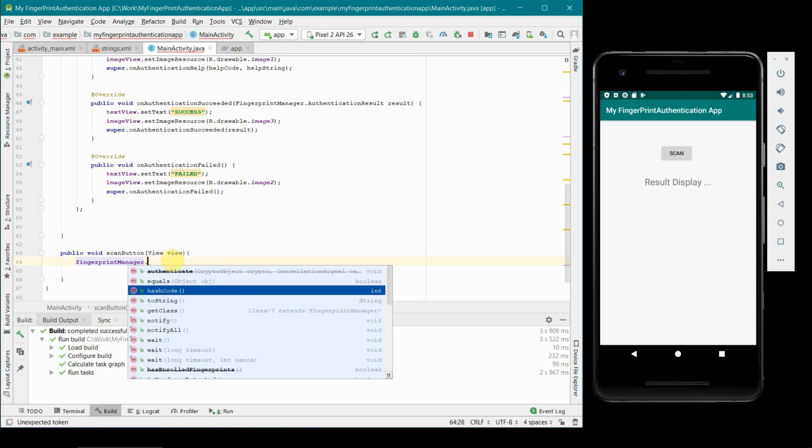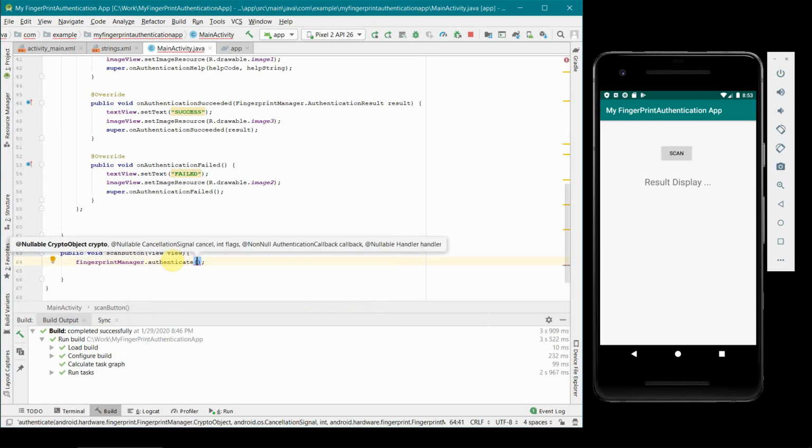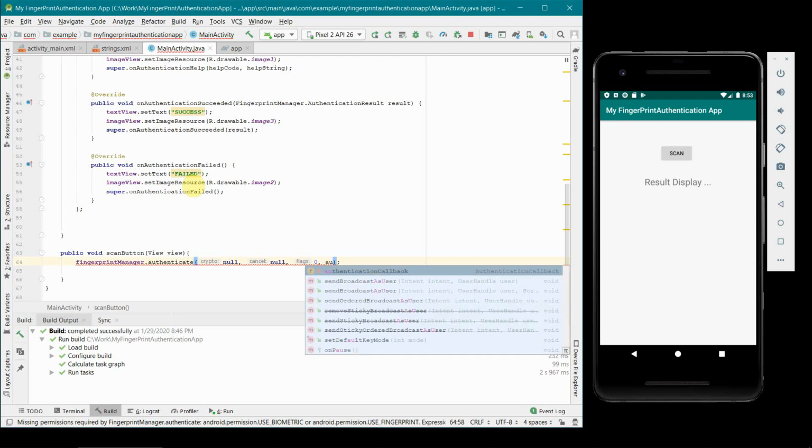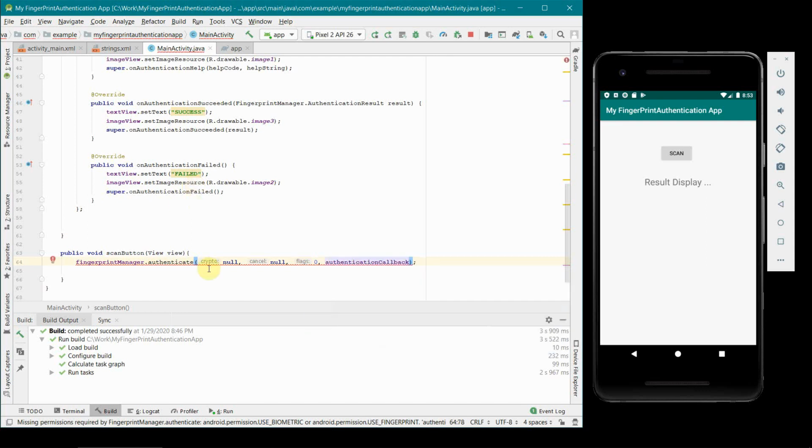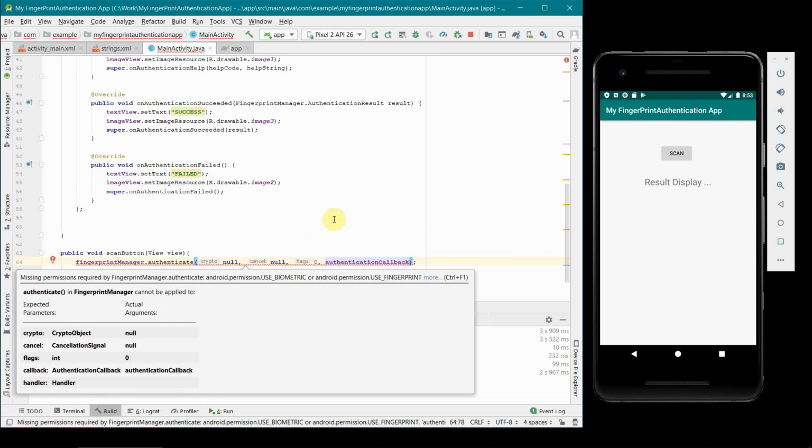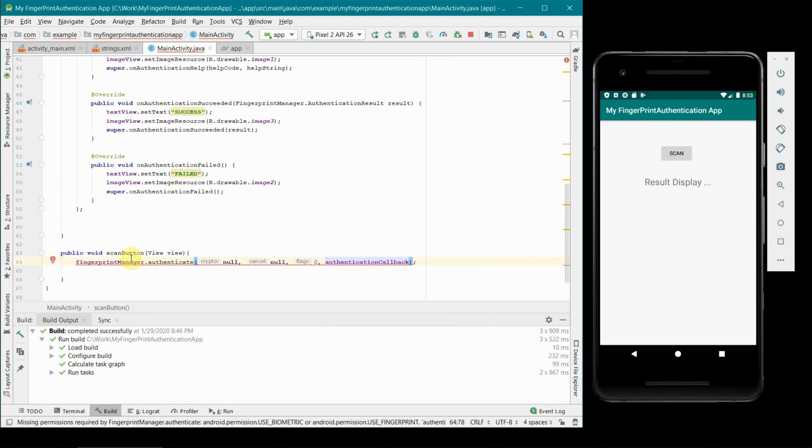So the first option, and the arguments which it needs is something crypto, so that we can put null. Second argument can also be put null, which is nothing but cancel flag. The third one is the flag, so that we can put 0. I won't get into the details, but I'll recommend that you should read about different arguments and the options and what are the uses of that. You can just go to the Android developer website and it will give you the details about these different arguments for this method.